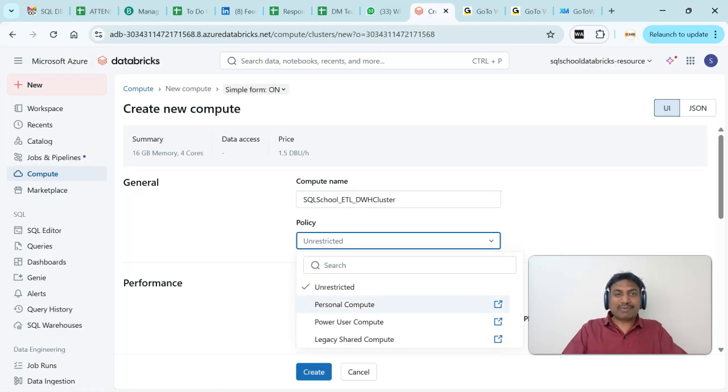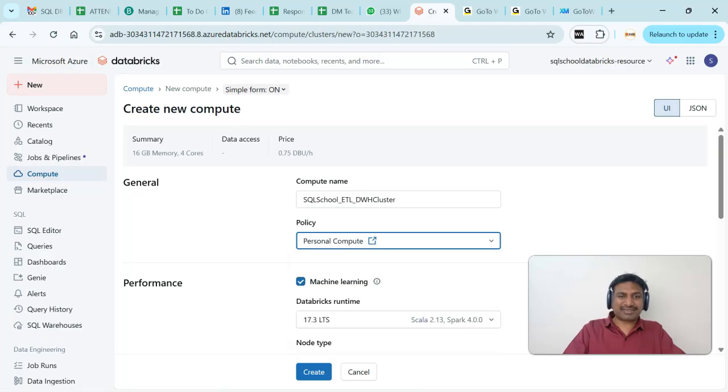Policy should be personal compute, meaning it is actually intended for free accounts. If you are practicing Azure Databricks with the 14 days regular free trial, then this is the best option to choose and your cluster should work.